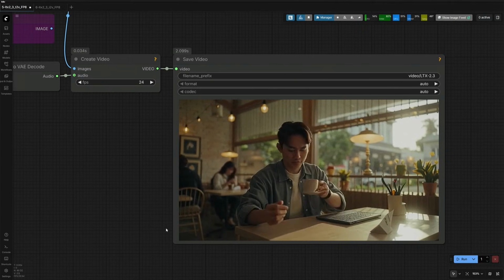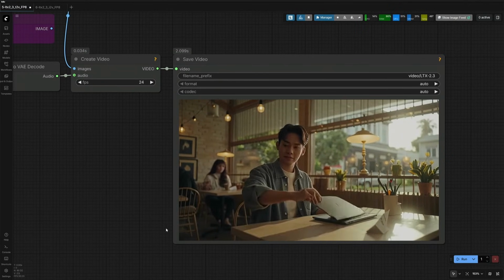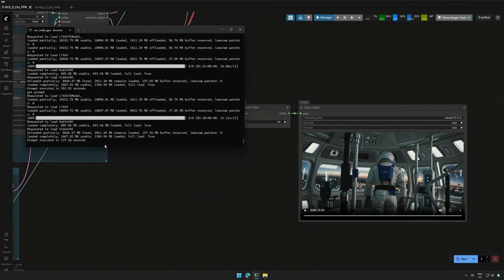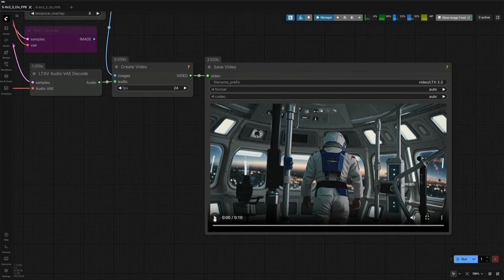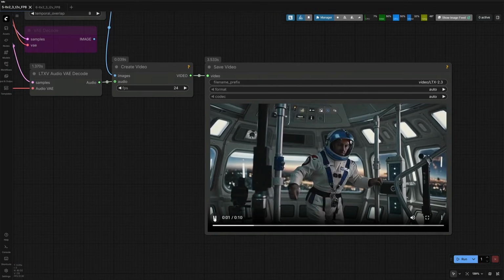Still, no proper lip movement is happening. I tried a different prompt, and there is a slight improvement in lip sync with the dialogue.